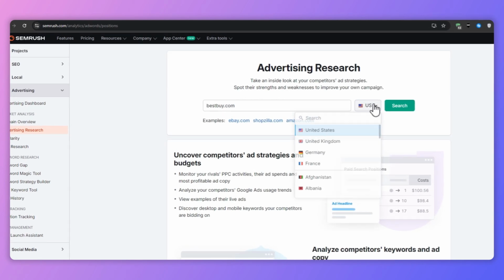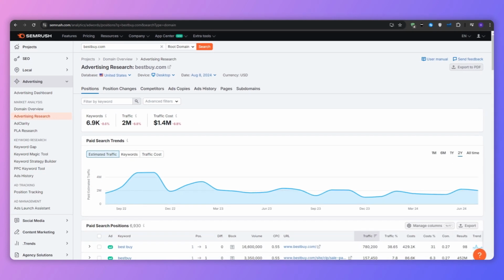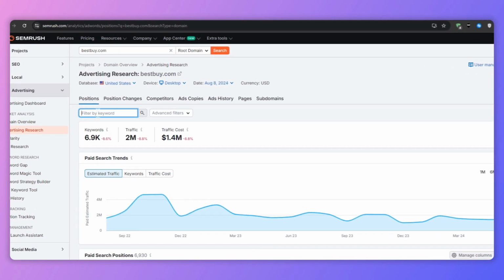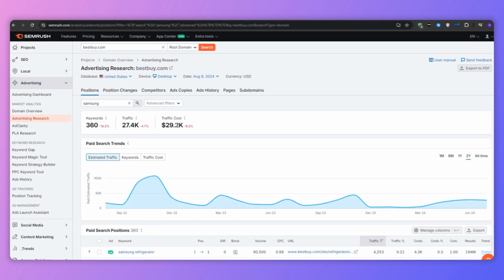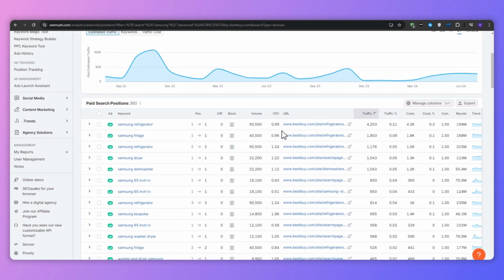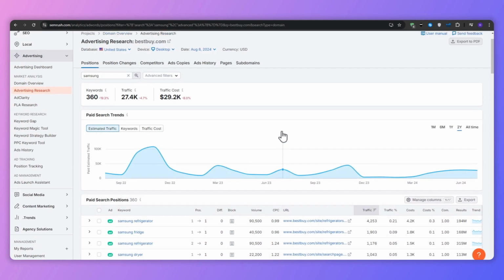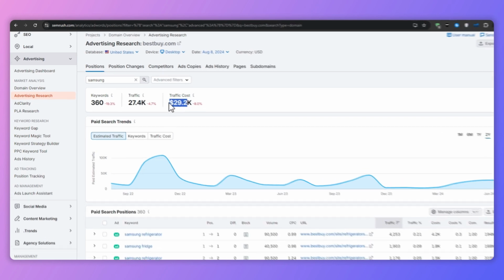You start by entering Best Buy in the domain field. And for example, let's say that we are competing against Best Buy for selling Samsung products. So I can use the filter to include only keywords containing Samsung. Analyze the results, including the number of keywords, monthly clicks, and the ad spend. After that, we get an initial overview that gives us a wealth of information. We can see that Best Buy is targeting 365 Samsung related keywords, generating about 27.7 thousand clicks per month and spending around $29,000 on these ads.